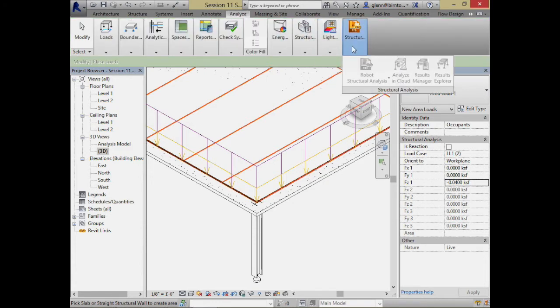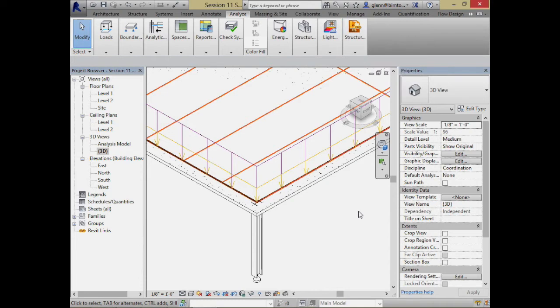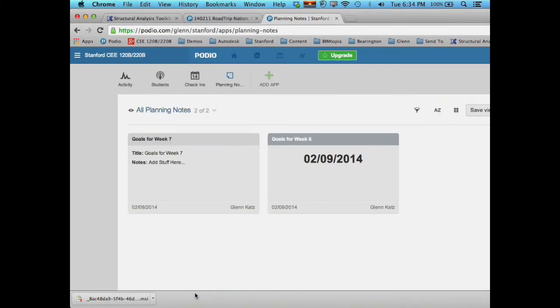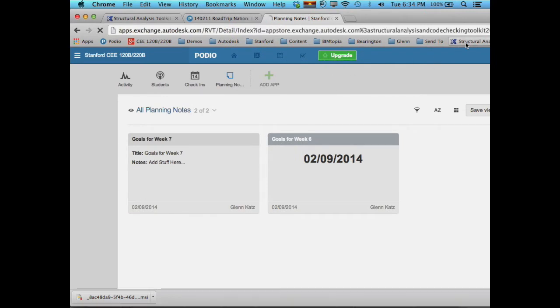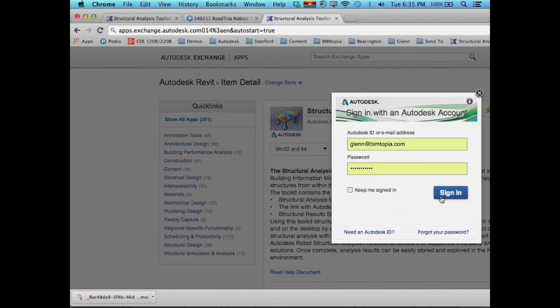So under Analyze, in your version of Revit, you could have this series of structural extensions that say Analyze in the cloud or send it over to Robot Structural. Let me talk about that because you probably don't have that by default, and let's talk about how you get that. What you need to do is go to appexchange.autodesk.com, and basically download the extension.